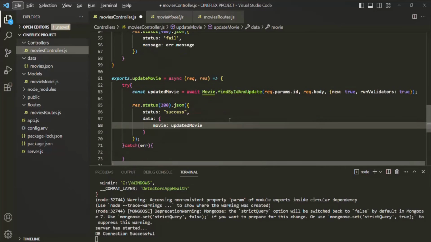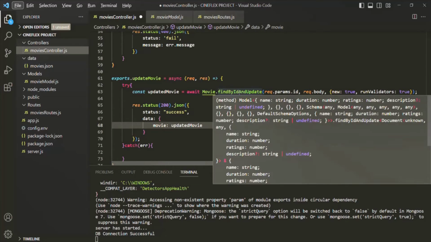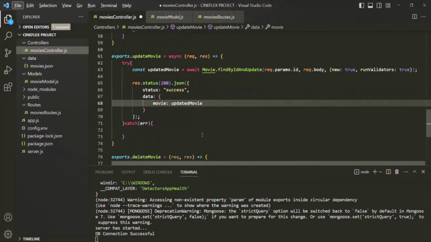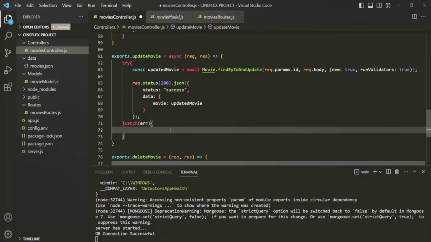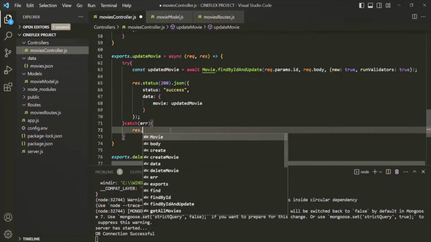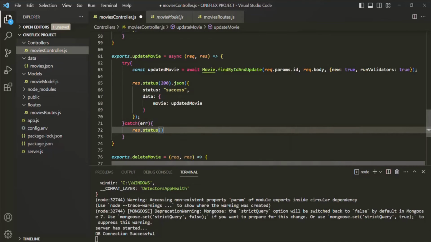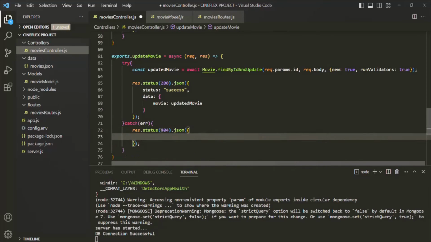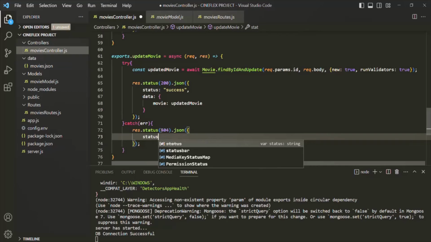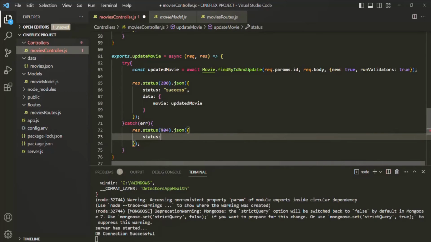Okay. But if some error occurs, that means if this findByIdAndUpdate method returns a rejected promise, in that case, we want to catch that error. So again, on the response object, we are first going to set the status. Here, the status code is going to be 404. And then we want to send some JSON response. Again, we are going to use JSON data formatting. In there, we are going to specify the status. We are going to set it to fail.